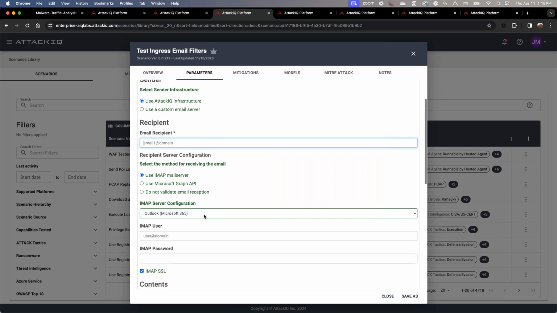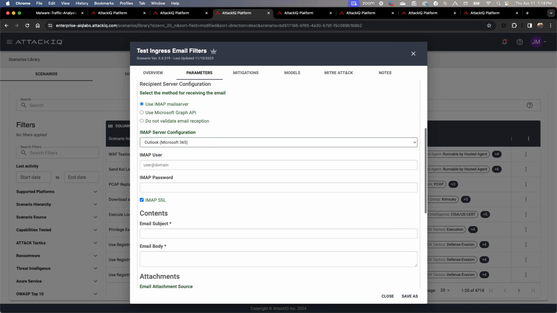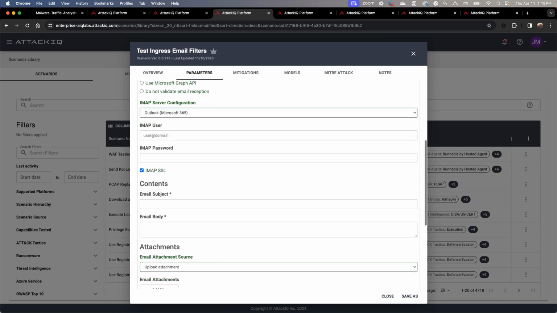And then what I do is I tell the platform, this is how I'm going to access the mailbox here, because what we're going to do is to send the content of the email, then use these credentials to log into the mailbox and see whether or not the email got there and if it was changed in any way. And then of course, go ahead and remove the email from the inbox.